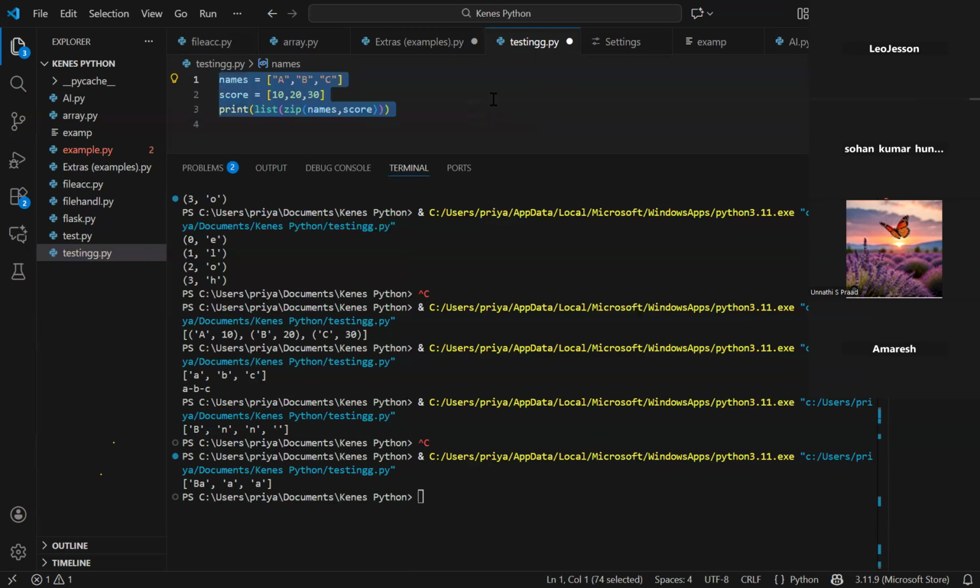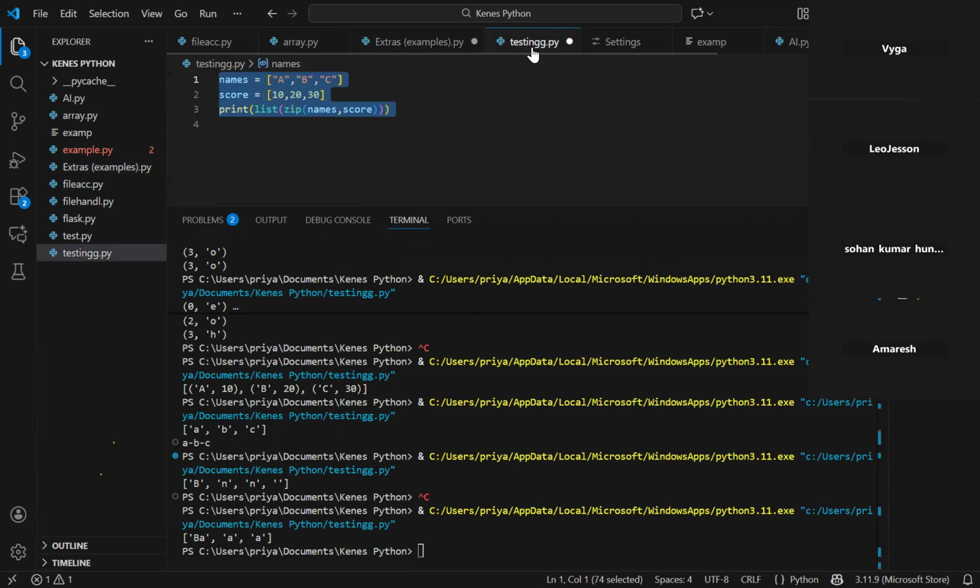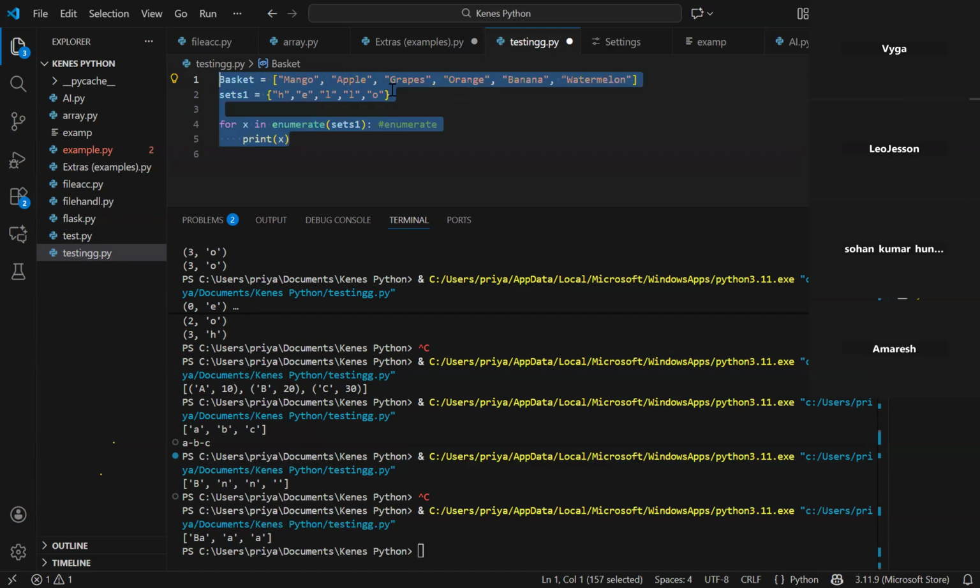Is split an attribute of list? No, split is an attribute of string. So whenever there's a string, you can split it in that way. I don't think it is there for numbers though, but we'll try it out.